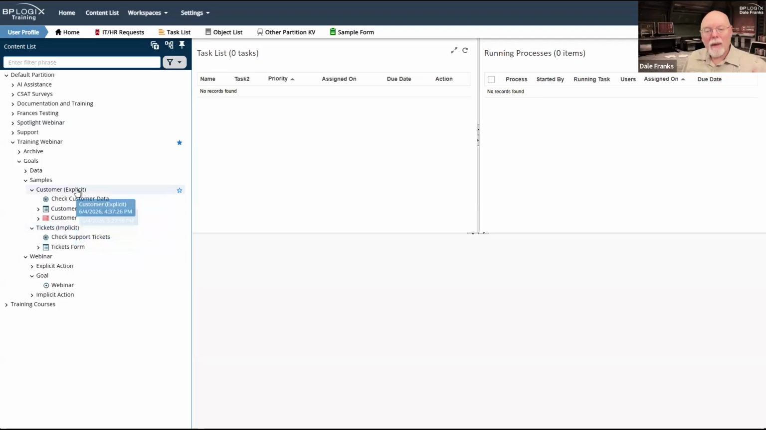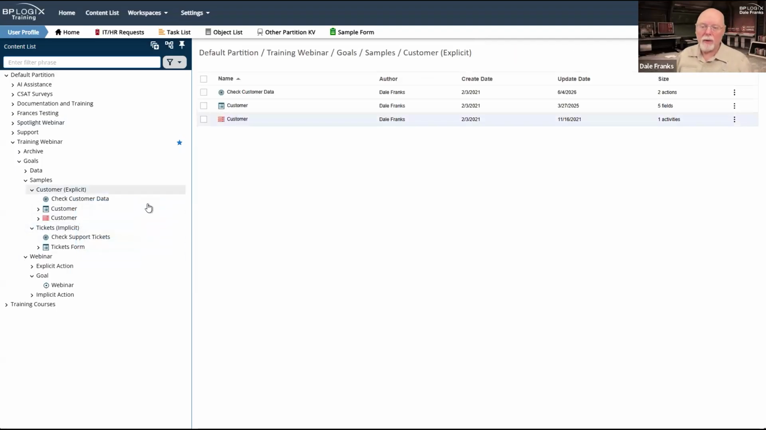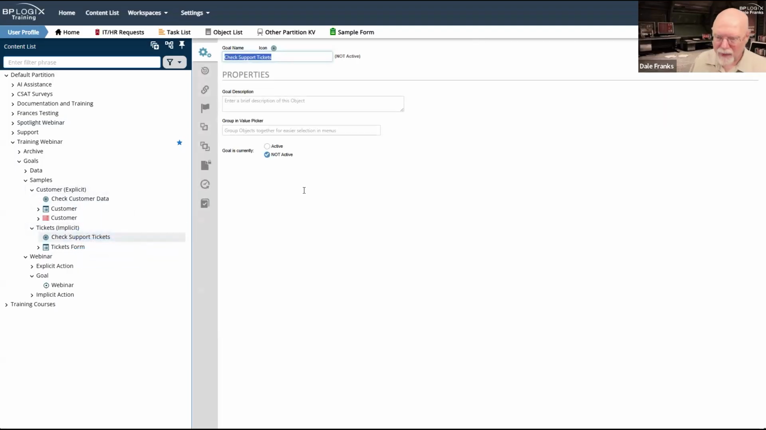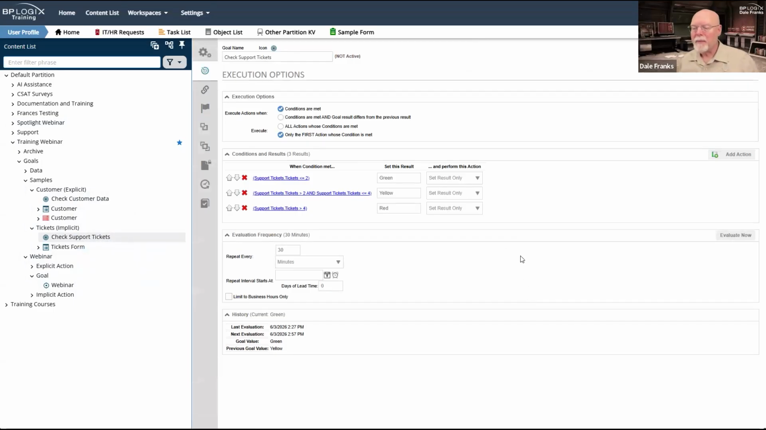Now, the second type of action, though, that can happen is what we call an implicit action. Now, I have a very simple implicit action setup here. Let's go to check support tickets. And here's what check support tickets does. First of all, it doesn't invoke any action at all. All it's going to do is set a result, green, yellow, and red. It is going to evaluate the number of support tickets that are on the system.